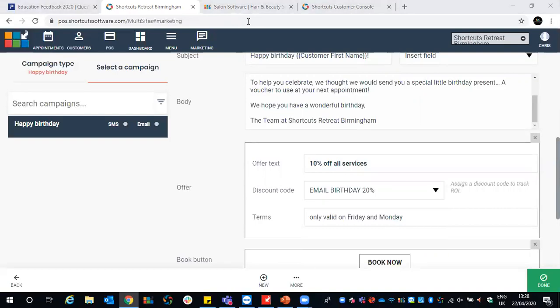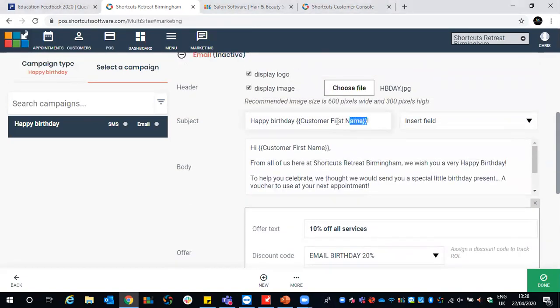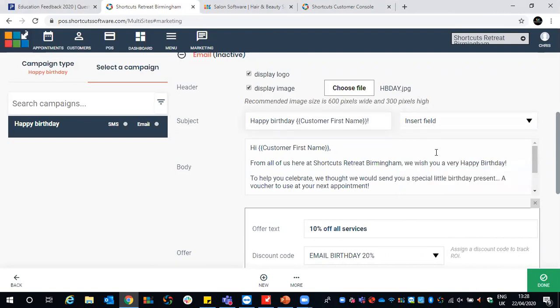So, very good question. James has just asked, if we remove the customer name, will it just leave their name out? Yeah, absolutely. If you don't put anything here, if you delete this out completely, it will literally just say happy birthday. If you add a personalized field in, such as customer first name, that will pull their first name through from Shortcuts. This, of course, makes it a little bit more personalized.